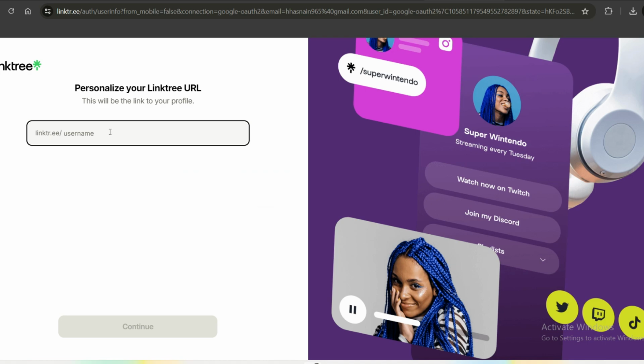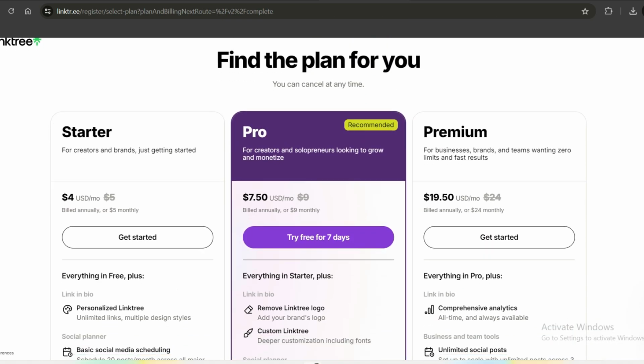This username will become part of your Linktree URL, so make sure it's something relevant, especially if you're using Linktree for your brand, business, or content. Type in the name you want, and if it's available, click continue to move forward. Next, you'll be asked to choose a plan.